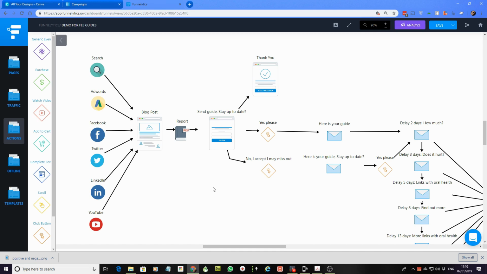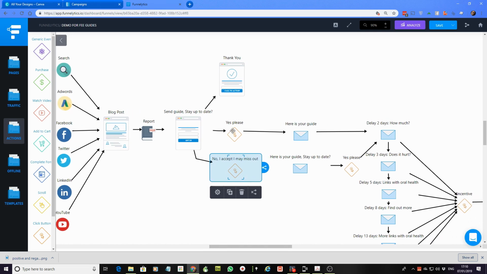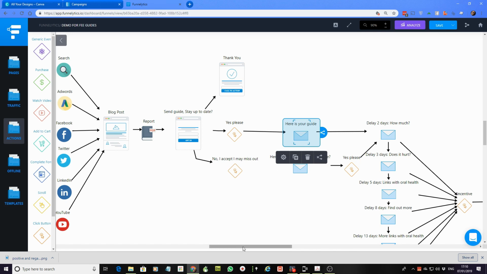Now we get, I would say, around an 80 to 90% opt-in rate to ongoing marketing communication by using this technique. Depending on which they tick, yes please or no thanks, different things happen. If they tick yes please, stay up to date, they receive a first email, which is here is your free guide. I'm going to stop there at the moment before we move on to the next stage.